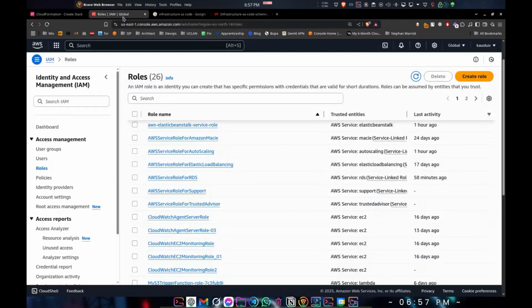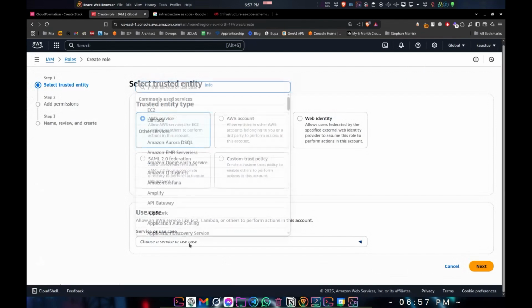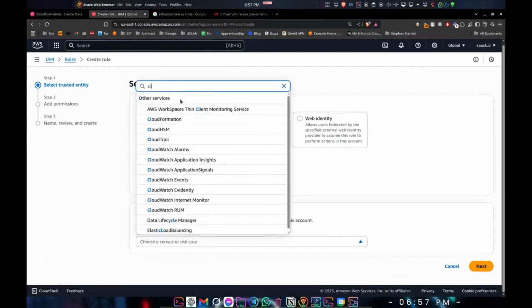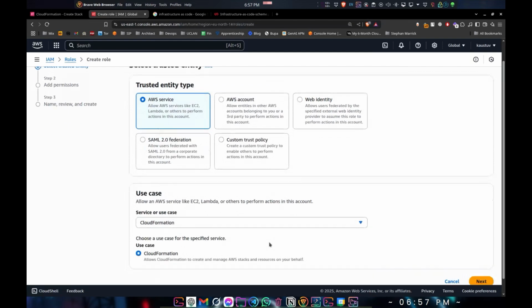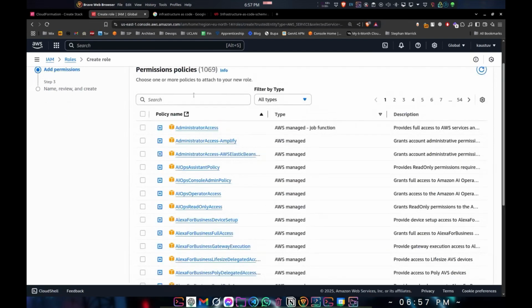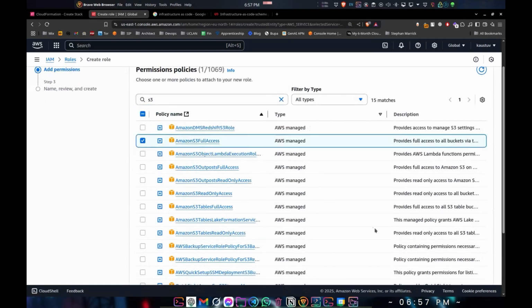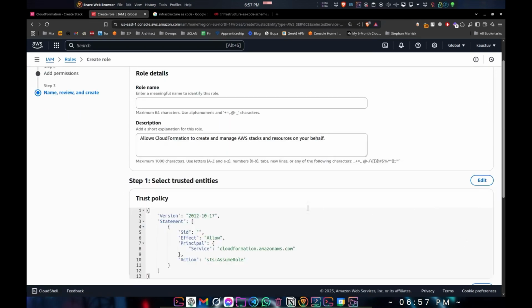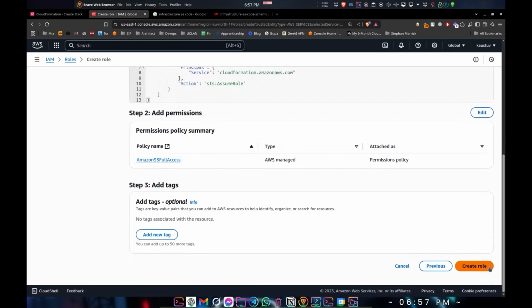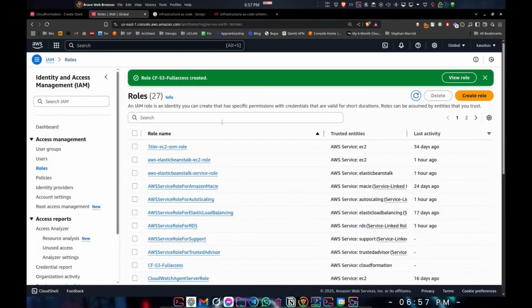So let's go to our roles and create a new one. Create a role. I'm going to say this is for CloudFormation. So CloudFormation, next, and I'm going to give it S3 full access. Click on the policy and next. I'm going to name it CloudFormation S3 full access and create the role. So we got a role over here.